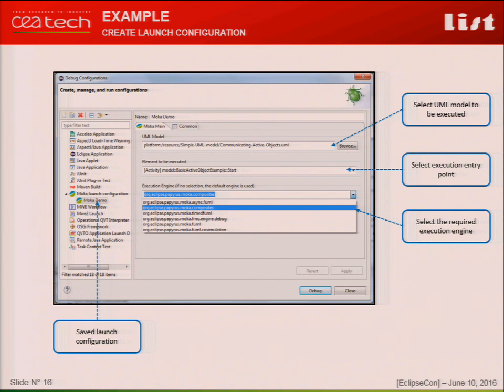And these execution engines are basically the ones that I presented previously. You have fUML, PSCS, and the other four state machines. You see also different ones here. This is because this screenshot has been taken from the very last version where we have also included support for co-simulation.